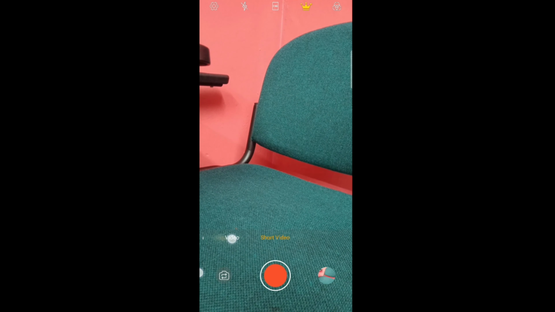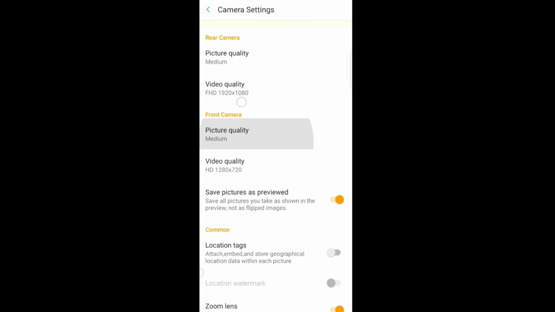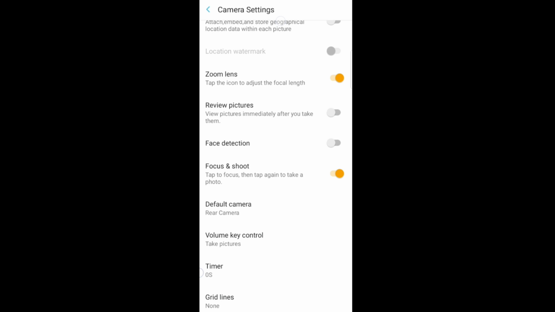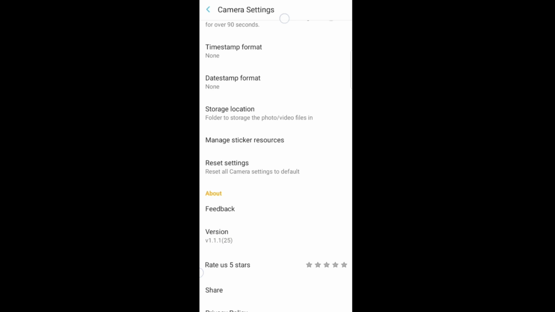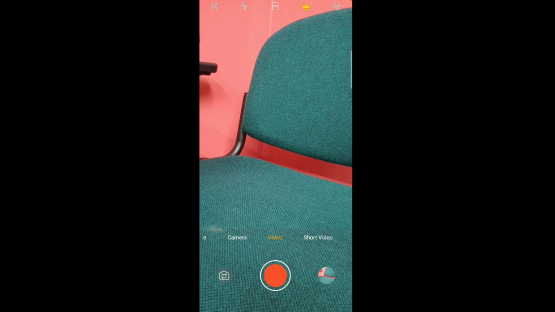Since it's an iPhone, it should be a video master, so now let's check the video. It can shoot FHD at 1080p. This is how the camera settings look, face detection and something terrible like that. So let's test the video.